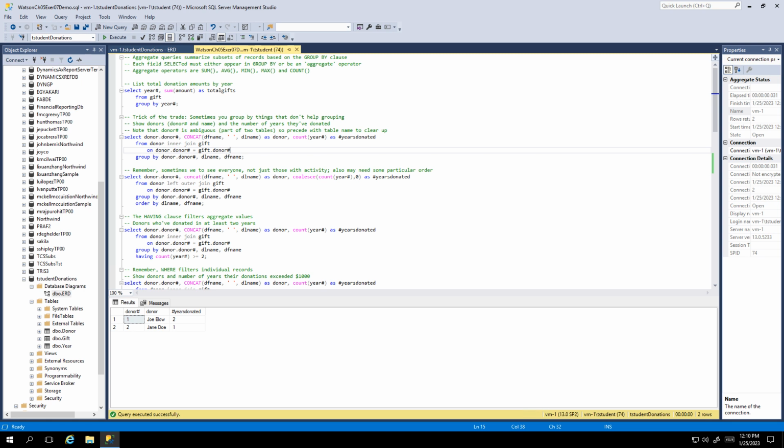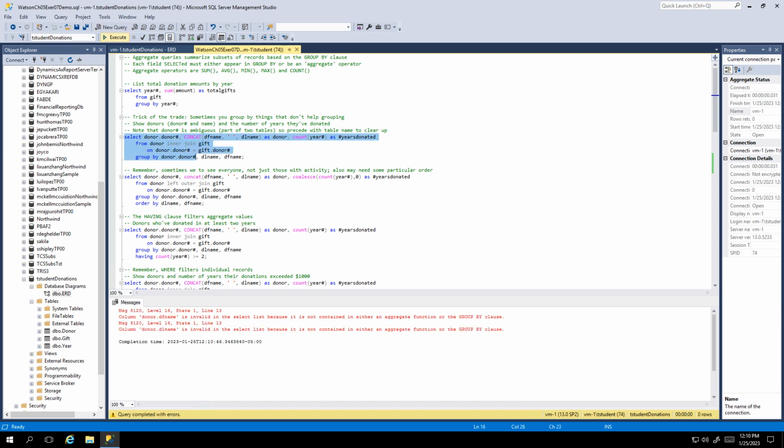They're in a one-to-one correspondence with donor ID. But if I don't add that, if I try to submit and that's all I had, I'm going to get this error that the first name here and the last name that I'm using up here aren't part of a group by, nor are they part of an aggregate expression like a count.